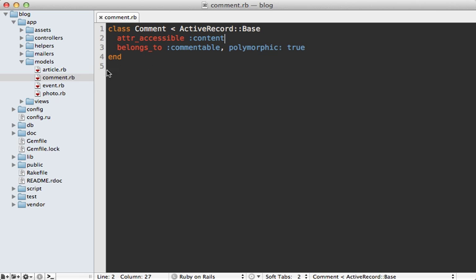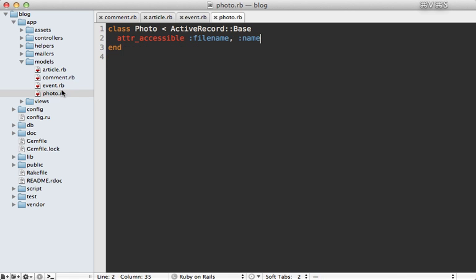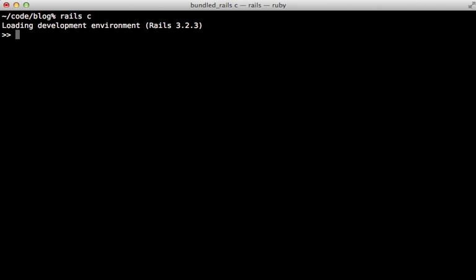And then I need to go into each of the other models and set the other side of the association, so has_many :comments, and it's important to specify the as option here as the other name of the association, so in this case commentable. So I'll just add in this line to each of these other models here. So event, photo, and article all have many comments as commentable. So with this setup, we can use it like any other has_many association.